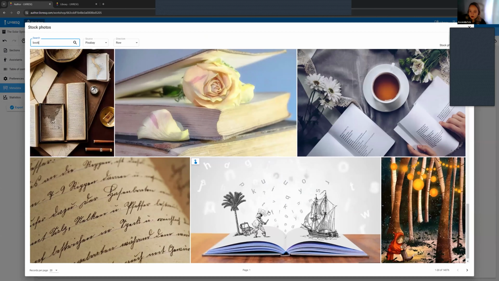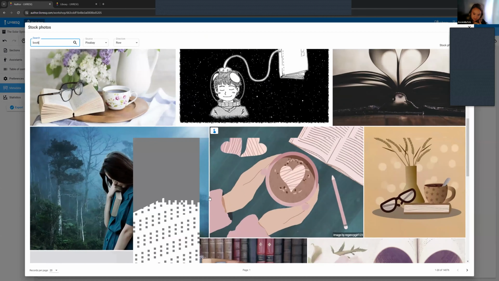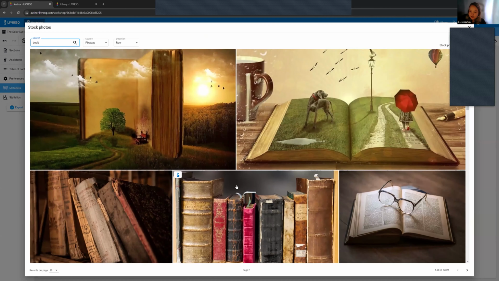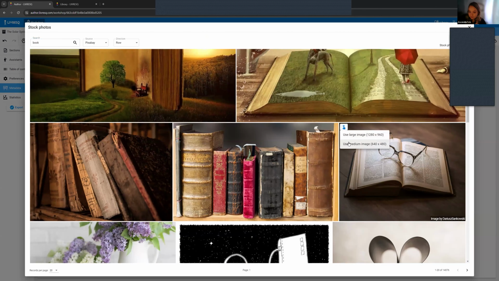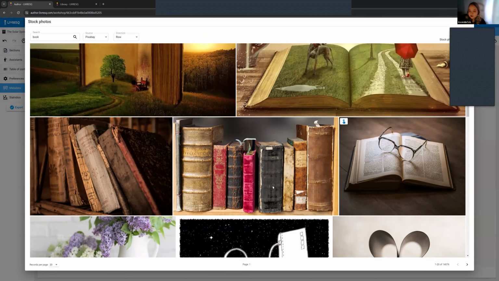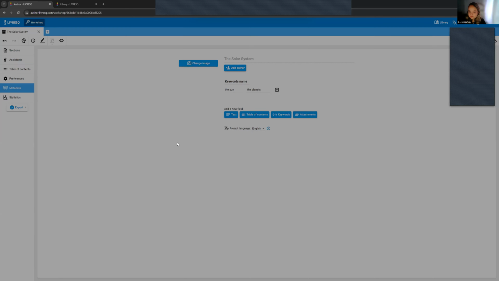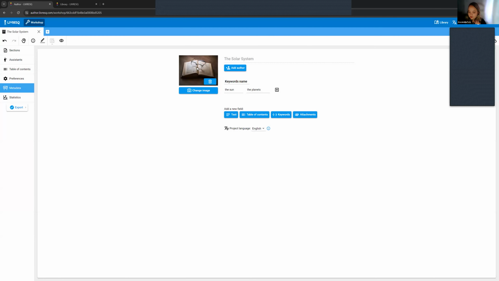Again, if you have further questions on how to use this tool, or if you want to see how to use stock photos more in depth, we have a previous video. I'll just use a medium image. Again, I used the change image button, I used a stock photo feature, and I added an image that is the cover of my lesson now.